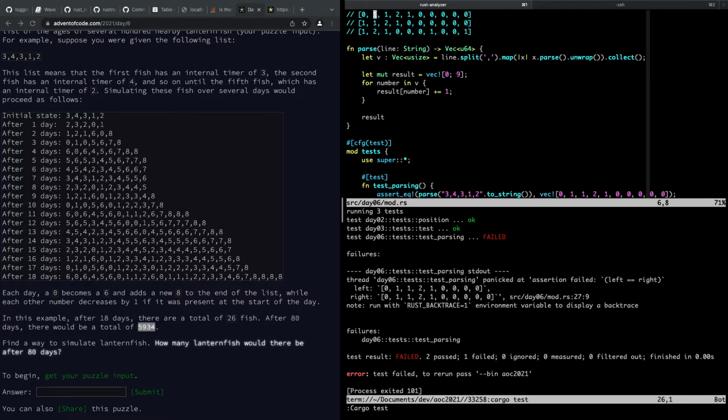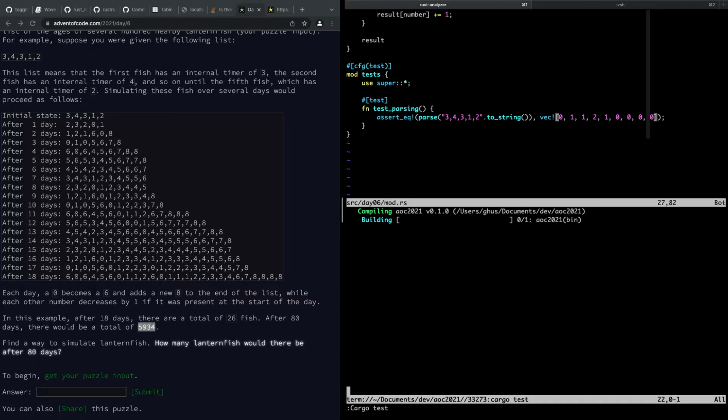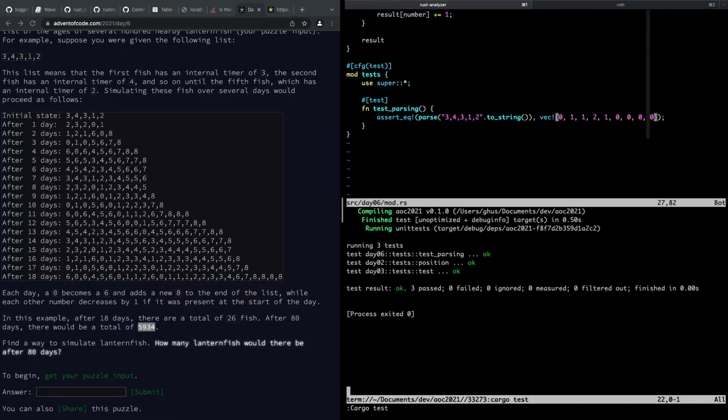So this is 0, 1, 2, 3, 4, 5, 6, 7, 8. I did. Okay. So that means we can get rid of this extra 0 at the end. It still checks, and it tests. Okay, so we were able to parse.